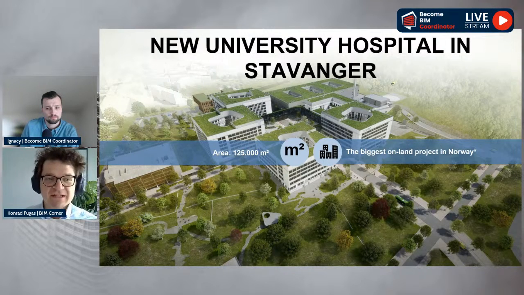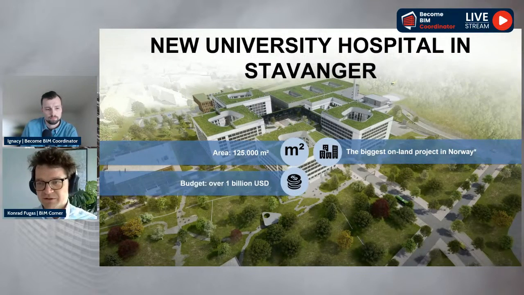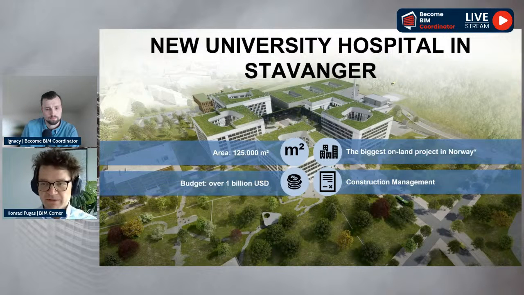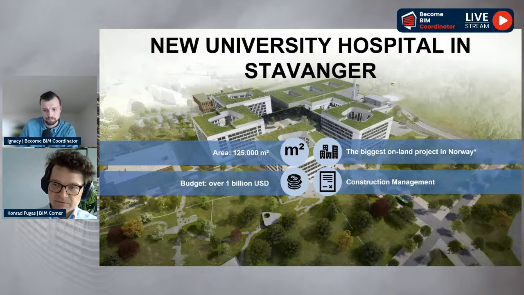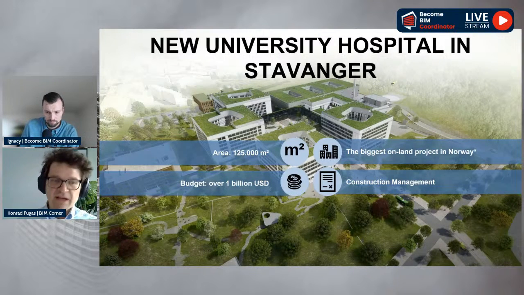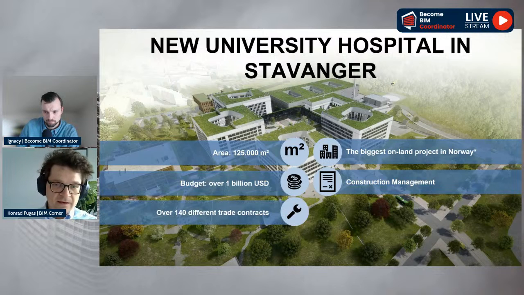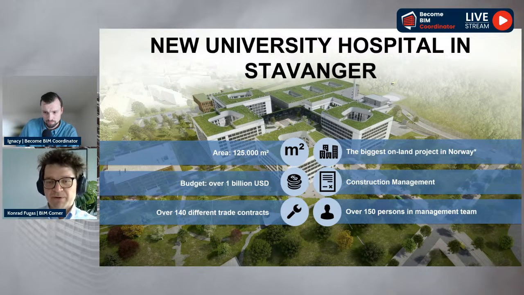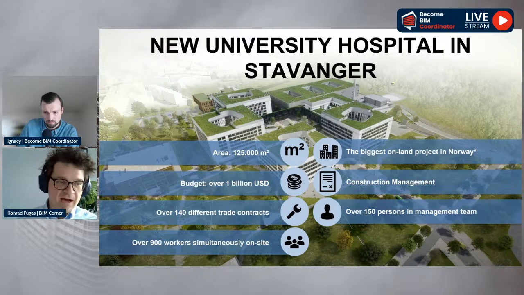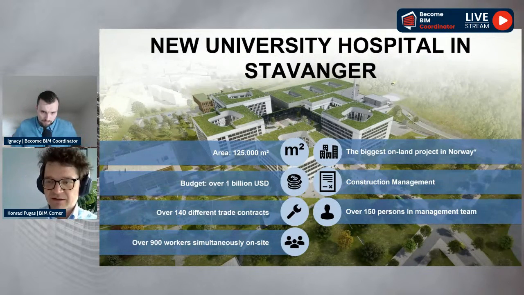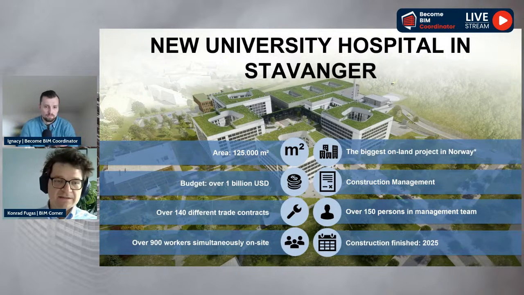The budget is set to over $1 billion, and the project delivery method is construction management, where the building owner employs the team to manage the design process and trade contracts. There are over 150 persons engaged in the construction management team that manage over 140 different trade contracts. We had a peak of over 900 workers simultaneously on site, and the hospital is planned to be open within 2025.